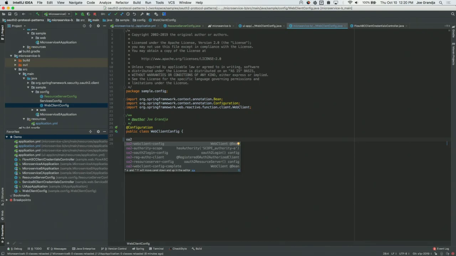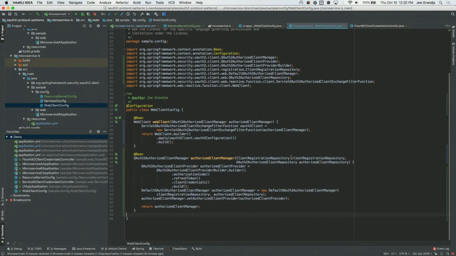All right, web client config. So that's the default one. We're going to go over to this complete one that Joe was showing us before. And just to be really concise, we're going to use the providers that we care about, which is only client credentials.